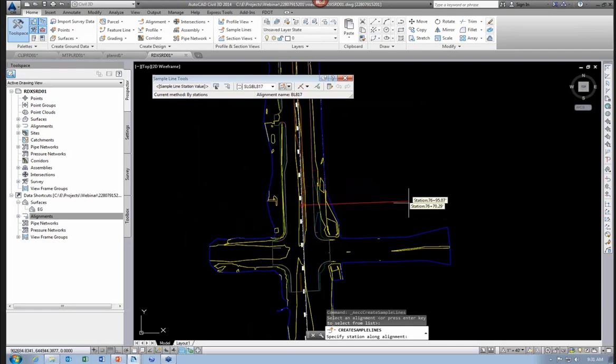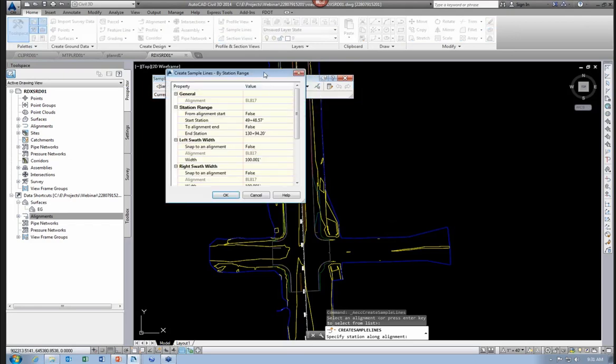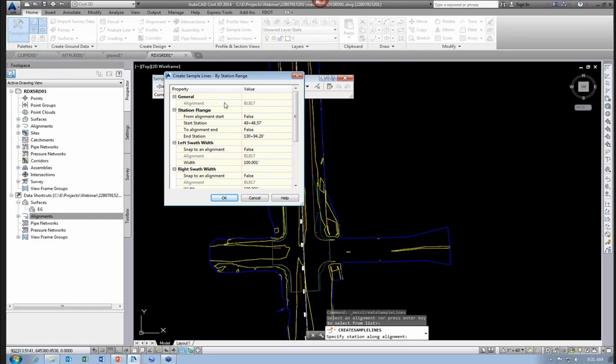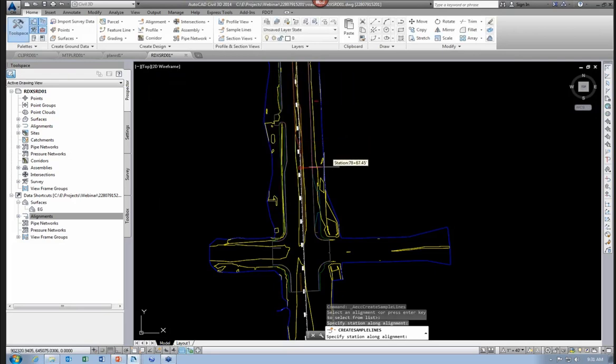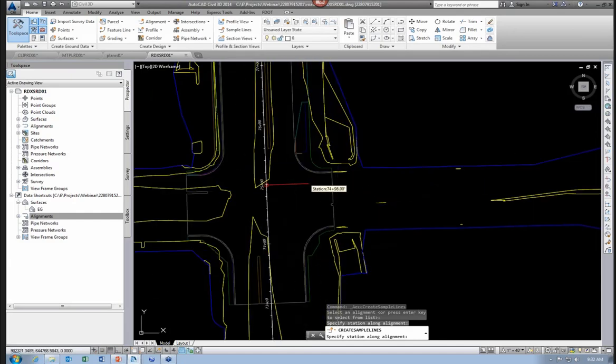Once I click OK, I get this little rubber band coming off the alignment, and AutoCAD is asking me to left click and specify the station along the alignment. Well, I want to be a little bit more precise about where my sample lines are going to be created, so I want to use this option under the sample lines toolbar: the by range of stations option. By picking that, I get some options about where I want my station to start and where I want it to end. For start station, I can pick this and manually type in my values, or I can pick this box on the right and pick in my drawing where I want it to start.